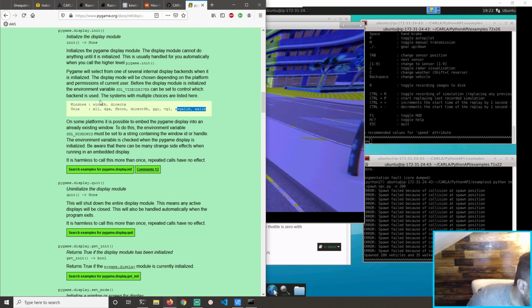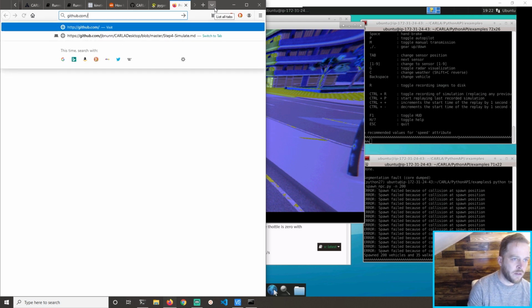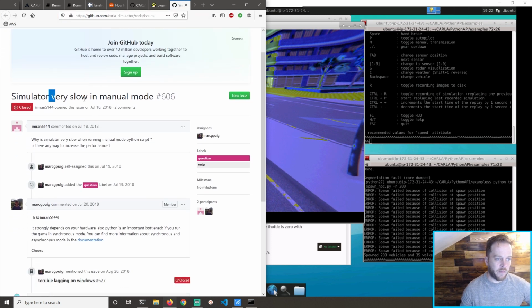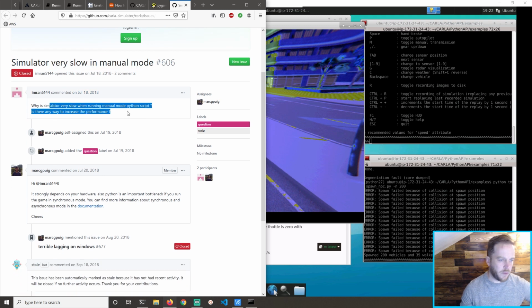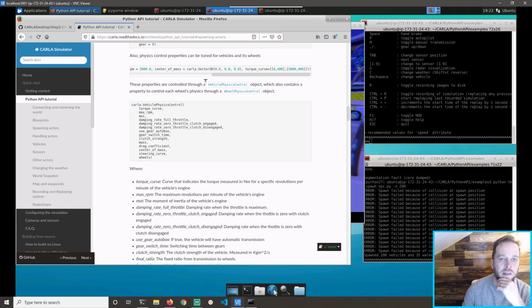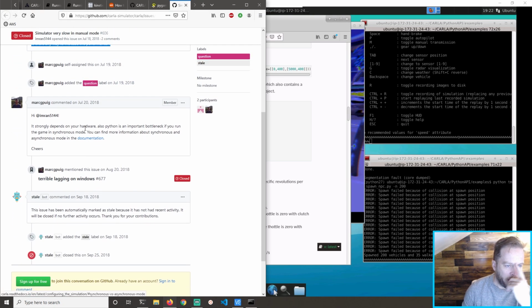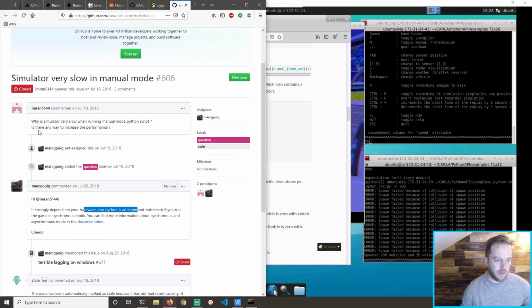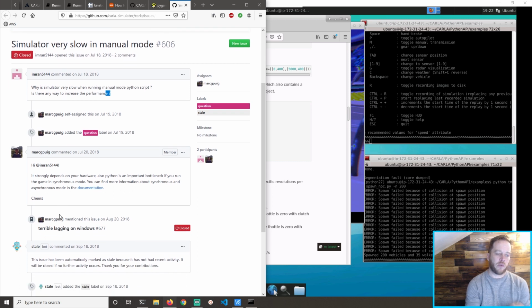Are you running in manual mode? GitHub, Carla Simulator, let's find out. Carla issue 606: Simulator very slow in manual mode. Yes, I'm running the manual mode script. So what does it say? Depends on the hardware. Python is an important bottleneck if you run in synchronous mode. Is there any way to increase performance? It strongly depends on your hardware.